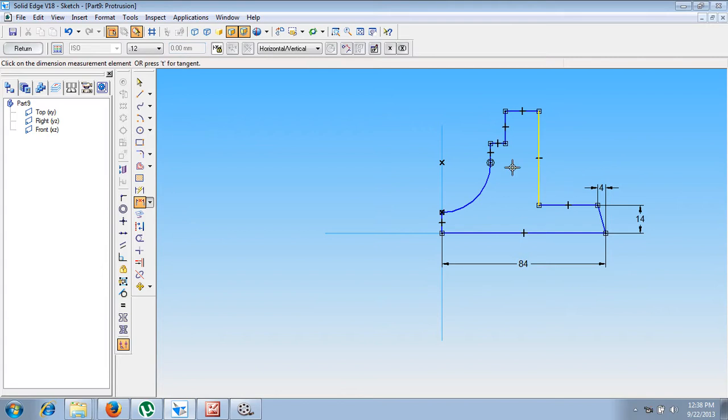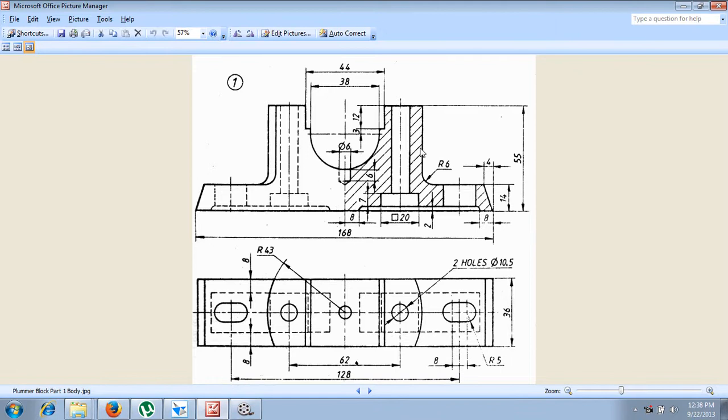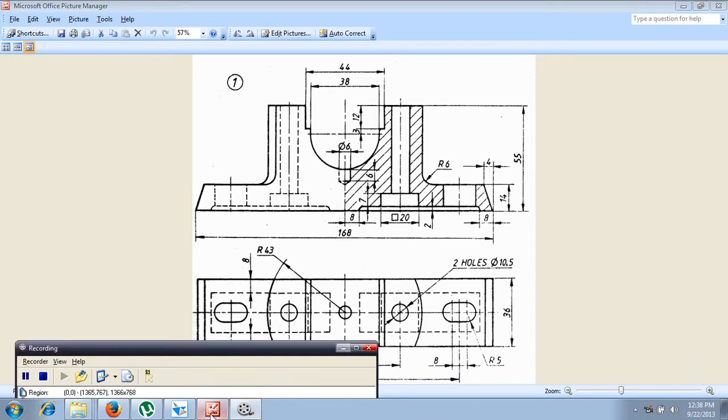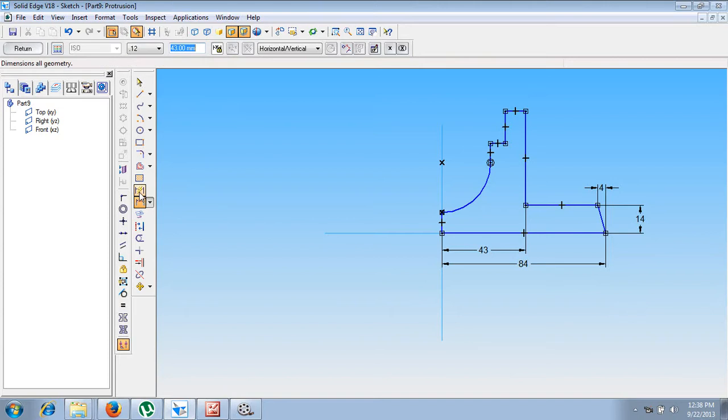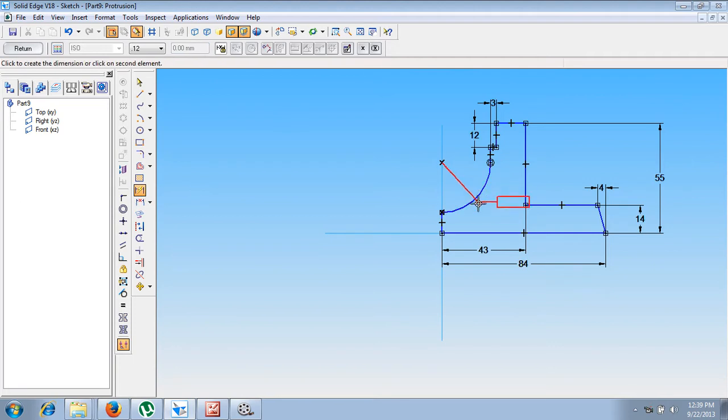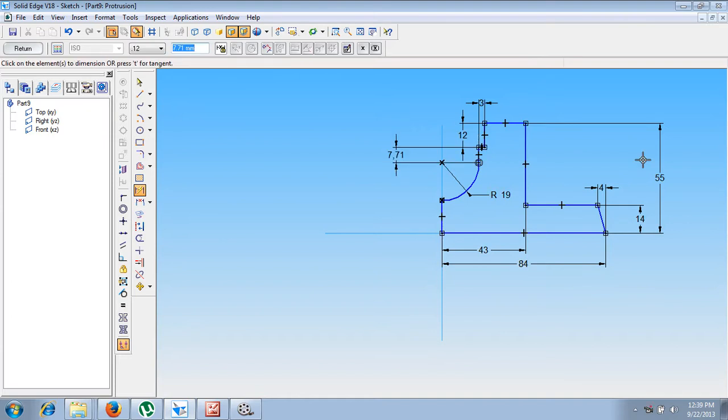After that, the distance from this line to this plane, we have already shown that the distance is 43 mm. That is nothing but this R43, which is supposed to be the distance from here to here. Now after giving that 43 mm, once again using the distance between command, the total height of the plummer block is given as 55 mm. Then the distance between this line and this line is given as 12 mm. In the same fashion, the distance between this point and this point is given as 3 mm. Then this radius is given as 19 mm, so let me change the radius to 19 mm, and the remaining one is this distance, that is called 3 mm.